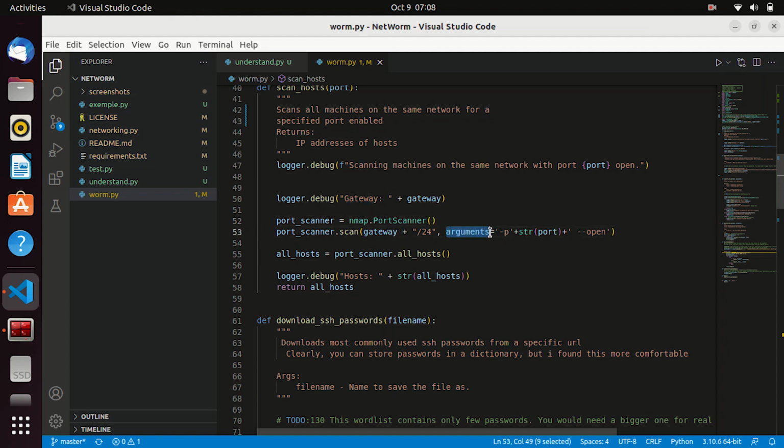And we are going to pass some arguments too. So dash p for port, which is the parameter of this function, and dash dash open, okay? Now we create the all hosts object, so port scanner dot all hosts. So scan all hosts on this network. And then we log the hosts into the console. So basically that will return all machines that have the specified port open, okay?